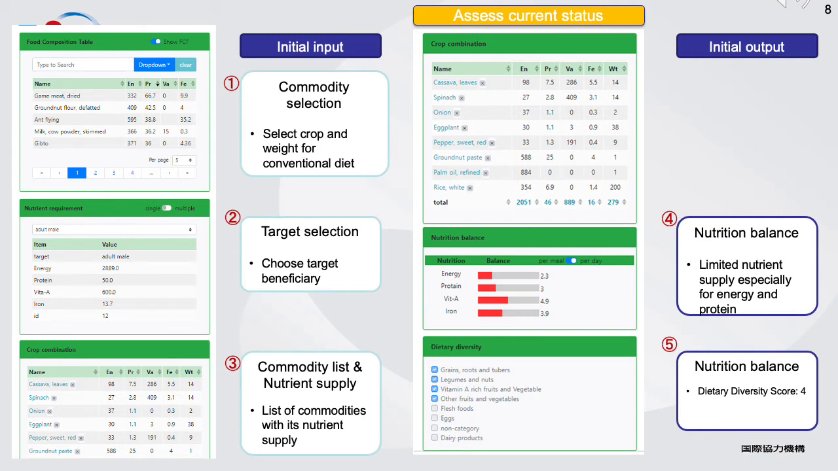So by inputting two kinds of information, crop combination and target selection, you will get nutrition balance as well as dietary diversity coming from your selected food item.